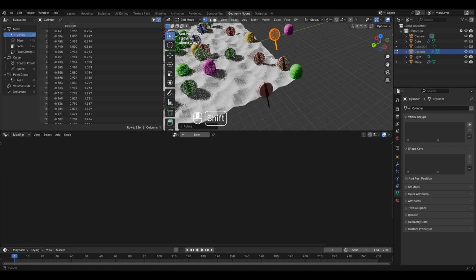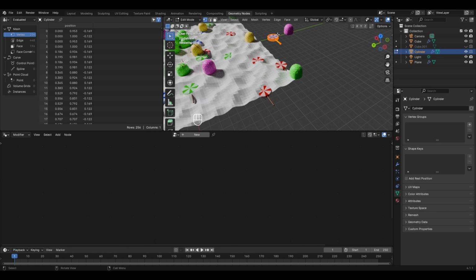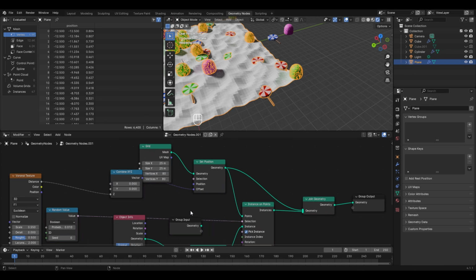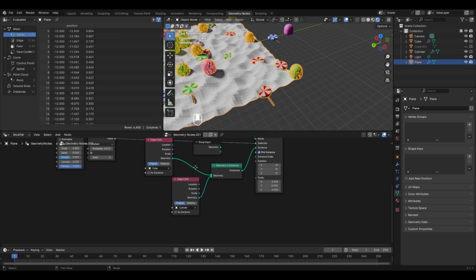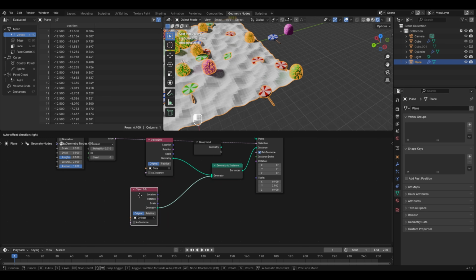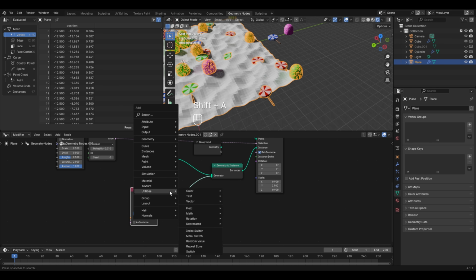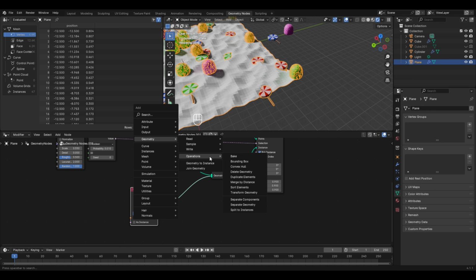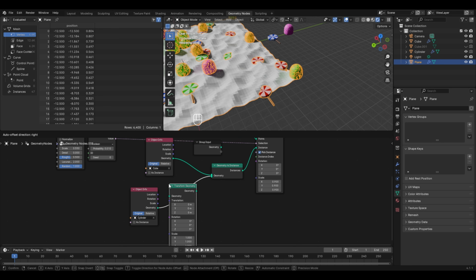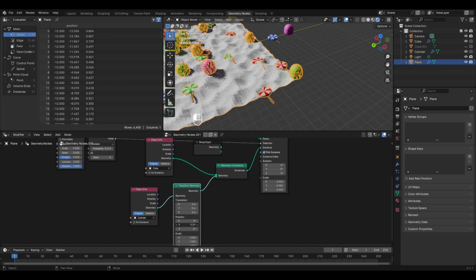So to solve this problem, first I'll undo the rotation, come out of the edit mode, select this plane, and in the geometry nodes editor, you can see that we have this object info node with the cylinder selected, which is the lollipop. So to rotate it, we'll be using the Transform Geometry node and connect it after the object info node. So press Shift plus A, go to Geometry, and in Operations, select the Transform Geometry node. Let's place it over here, and now if I try to change the rotation like this, you will notice that the texture is still getting changed.